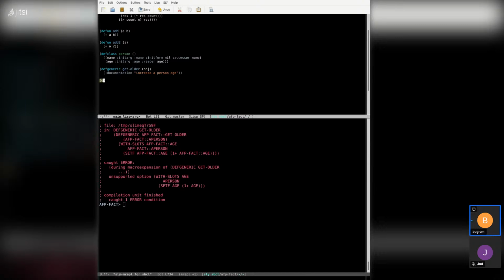Okay, and now we can def method that folder, where we specialize this to be a person instance, and now we can actually do with-slots age obj, and def age, and now we have it.